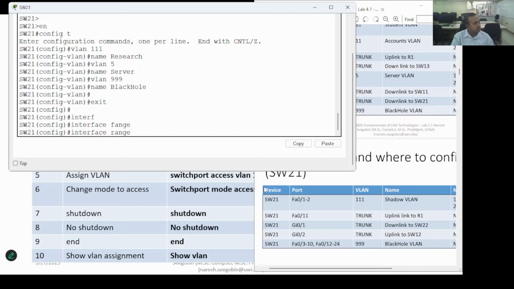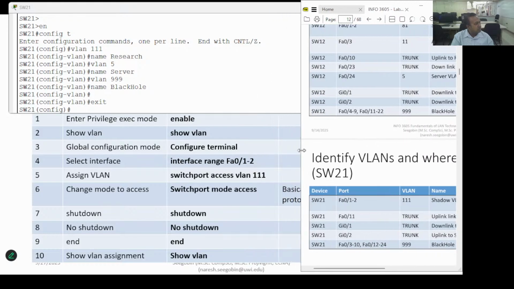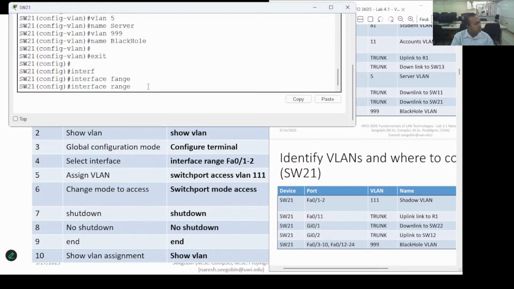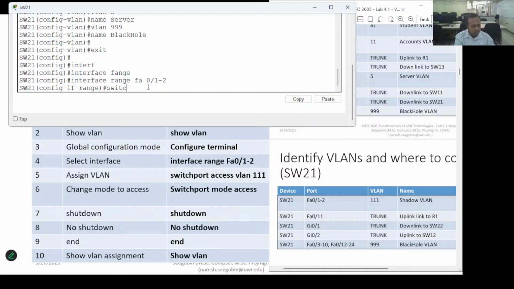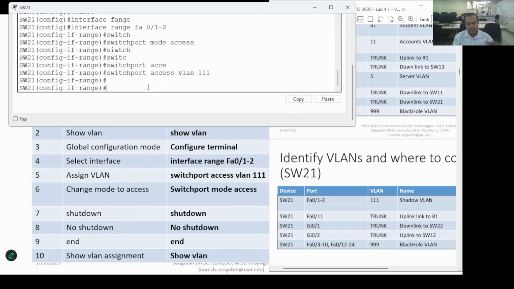Interface range. Go on, do this. Get this done right there. (0/1-2). Right. Switchport mode access. Yeah, you know, normally I type it out. I set the access mode first, force it at the end, then I have the access VLAN set up.